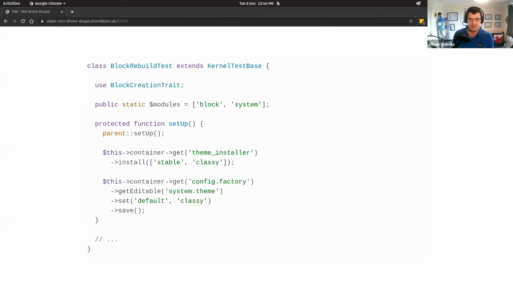So here's another example from the block module. We're extending a kernel test base class this time. You can see now that we've got some extra lines in here. So we've got this container get theme installer, and then we're going to install the themes, and we're going to set some configuration values. We didn't need to do this in the functional test. It sort of does this for you, installs the configuration for the modules by default, for example.